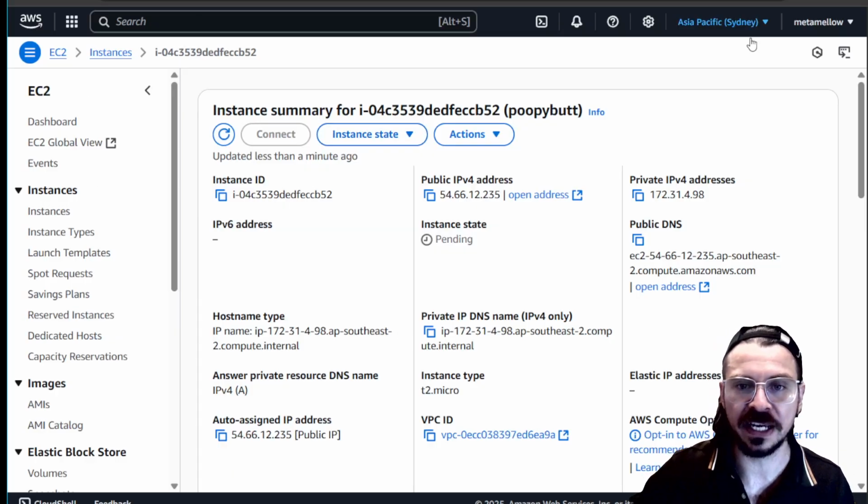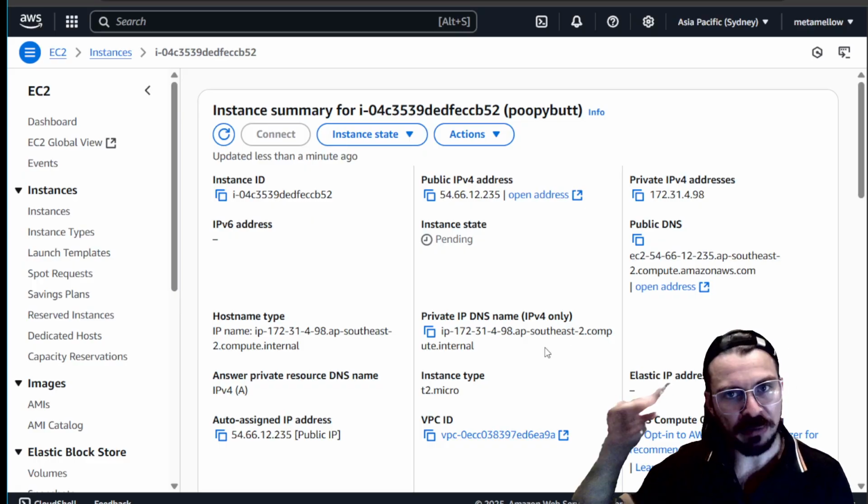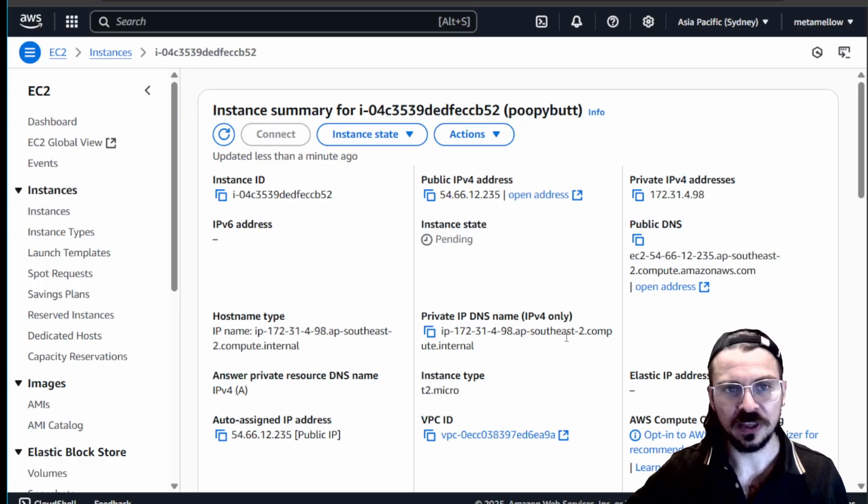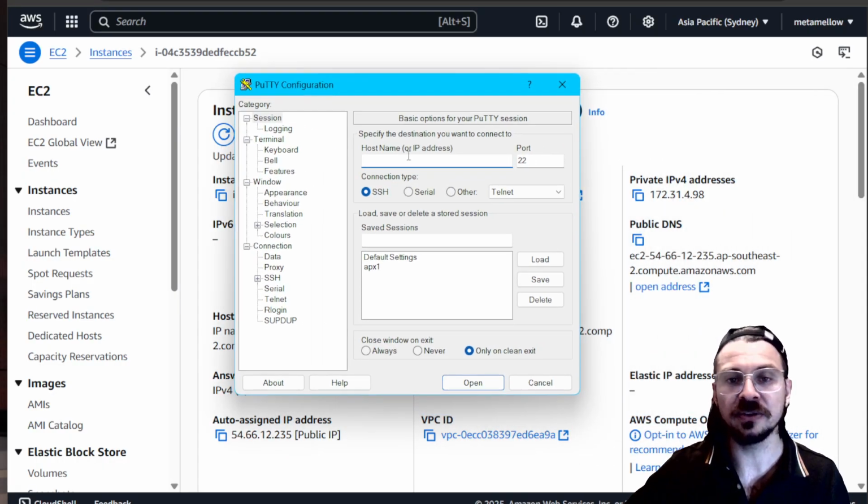Make an account, do what I just did, and now you have your own cloud computer. But you may be thinking, how can we use this cloud computer? Well, let me show you how to do that. The way I do it is I use a program called PuTTY. And this is what PuTTY looks like.